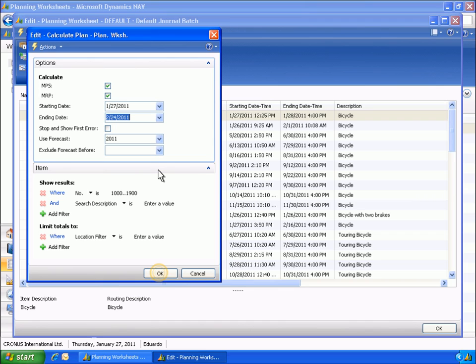You can have the program calculate either a master production schedule based on independent demand, a materials requirements plan based on dependent demand, or a combined MPS MRP.